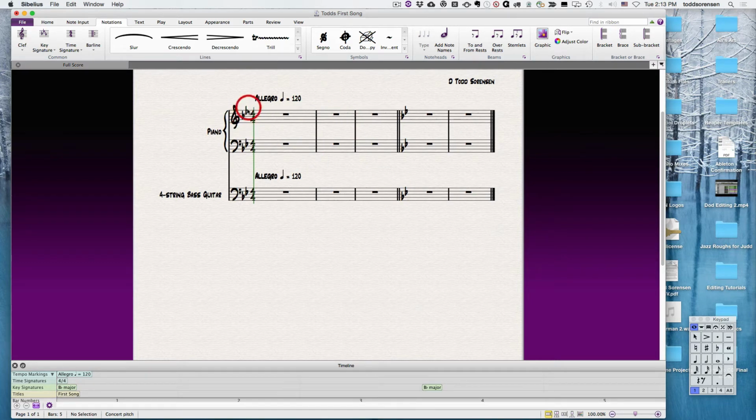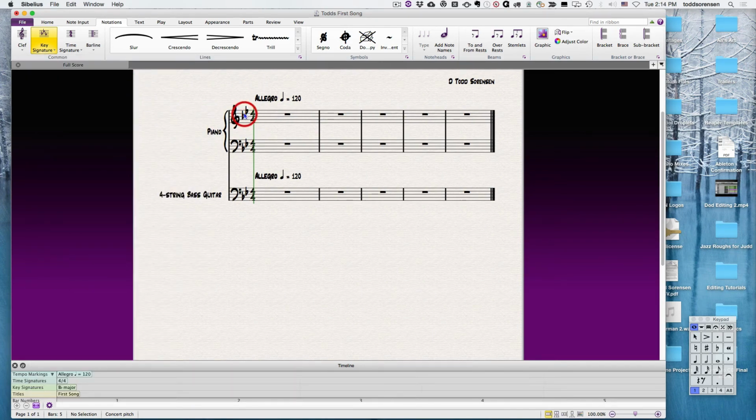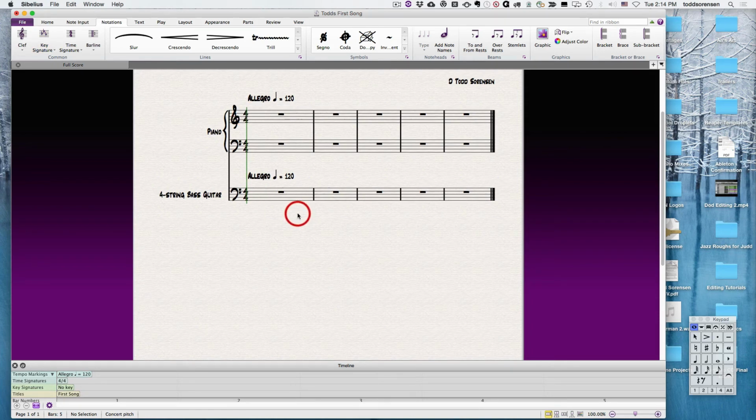But what you'll find is that you cannot delete the key signature at the beginning of your score. So for example, if you want this score to have no key signature, what you need to do is go to the key signature, K, and choose atonal or no key signature, and then add that to your score. So that's how you create a score with no key signature.